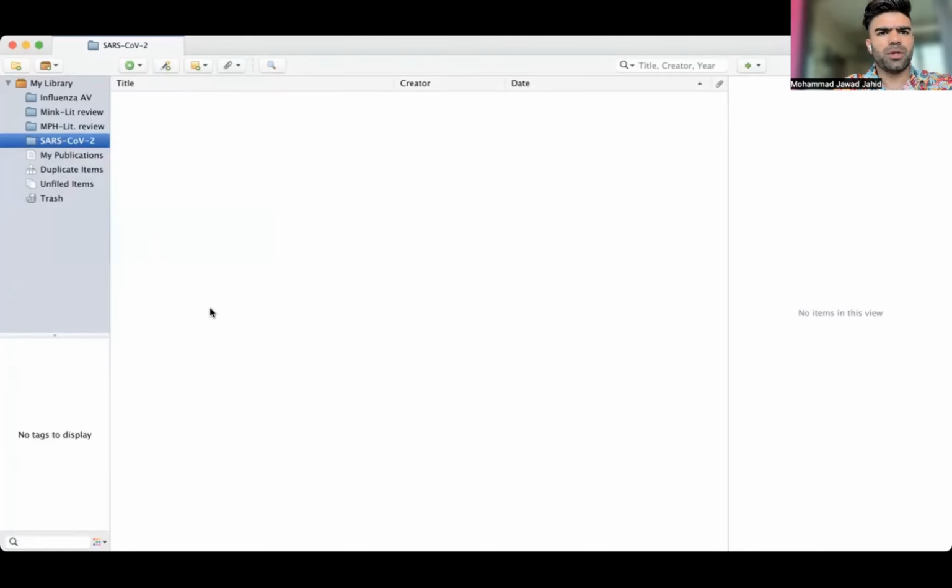Let's see how we can add papers to our Zotero application. There are different ways. One common way is that when you are surfing the web and you come across a paper, you want to have it added to your Zotero application from the web browser. That is one common way.